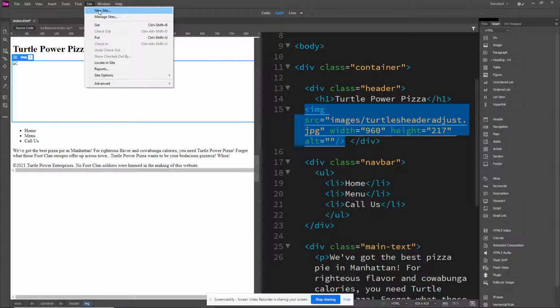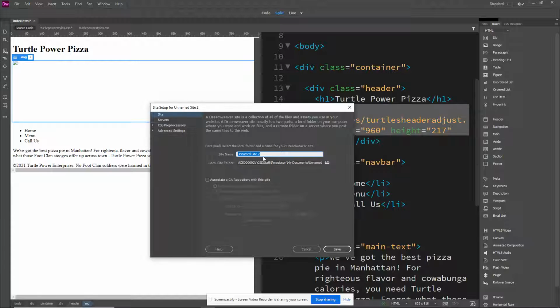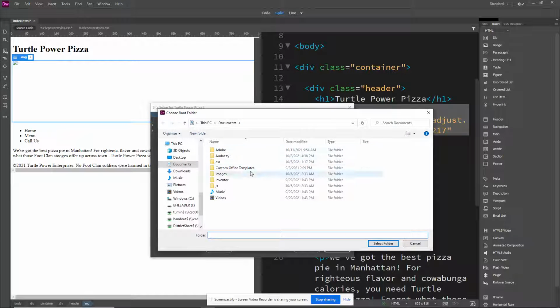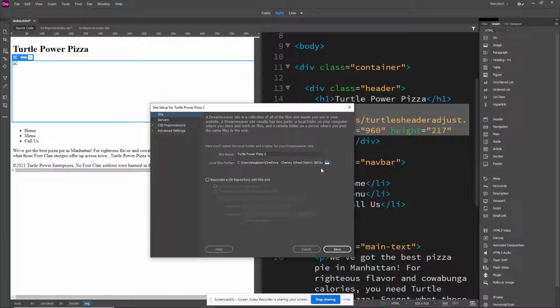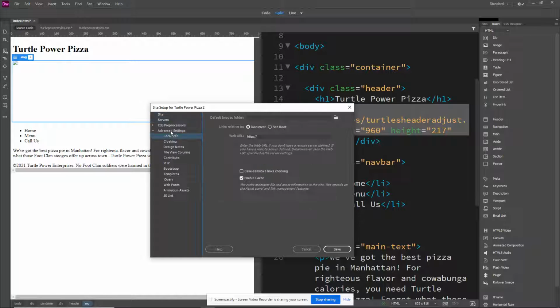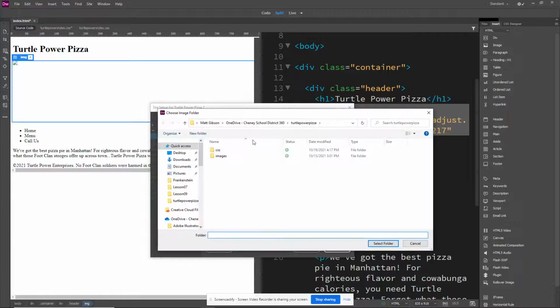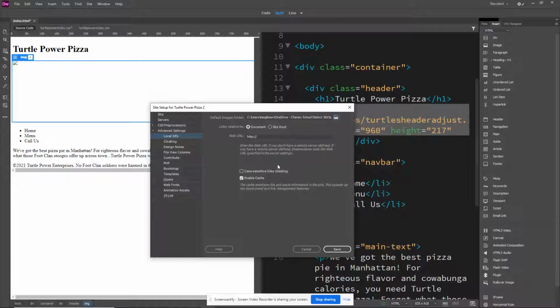Okay, so we want to do new site. I'm going to call it Turtle Power Pizza 2. You can call it whatever you want. The local site folder should be in my OneDrive here somewhere. There we go. That's our local folder. Awesome. Under advanced settings over here, default images folder. Want images. Select. Save.